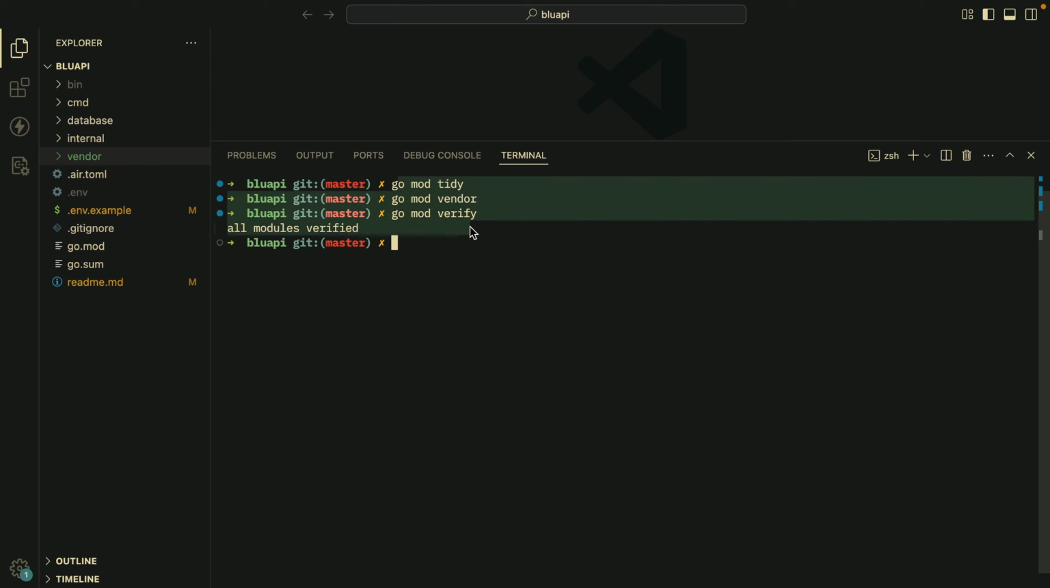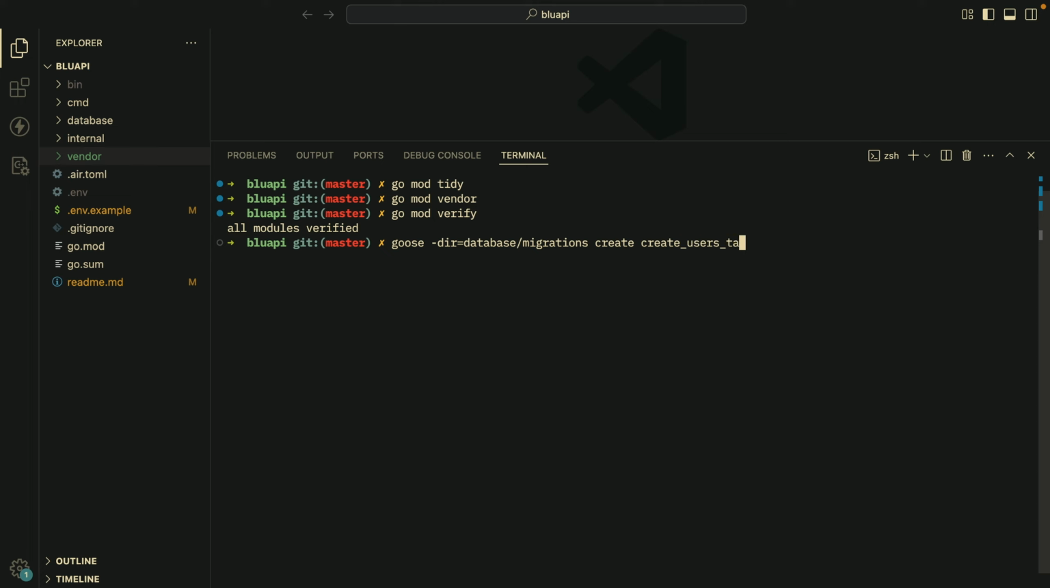Now, while these commands are quite short and easy to remember, there's also creating migrations, running them, creating seeders, refreshing the database, running a linter, building the app, serving the app, and so on. There are a lot of commands, and some of them are quite long and annoying to write. For example, if I want to create a migration, I'm using Goose, I'll have to write Goose, specify the directory, which is database/migrations, and then create users table, and SQL. So I have to write all this just to create a migration file.